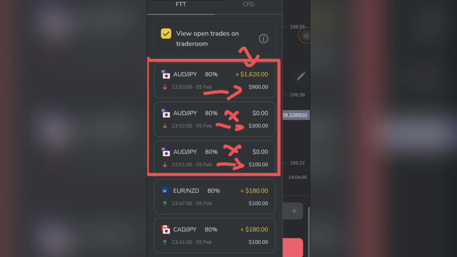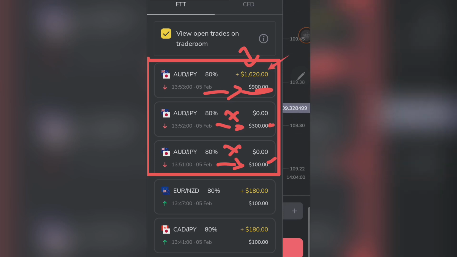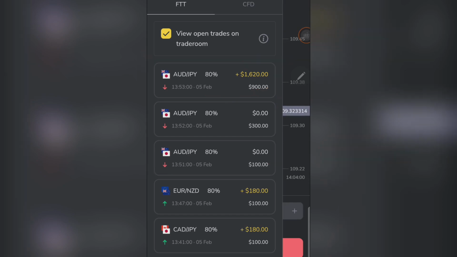So the total amount that we spent on this particular trade, let's calculate. Okay, this is 300, this is 100, that's 400, this is 900. So which means we spent a total of 1,300 US dollars on that trade, and we have a profit of about 320 US dollars. I believe you know that. Okay, because the total amount we spent now is 1,300 US dollars.